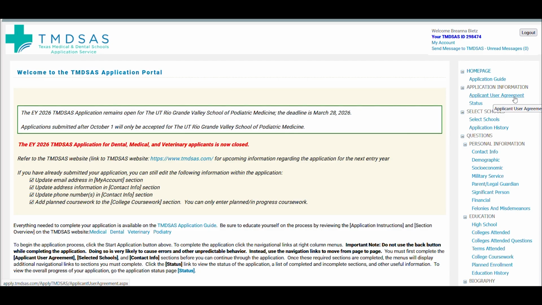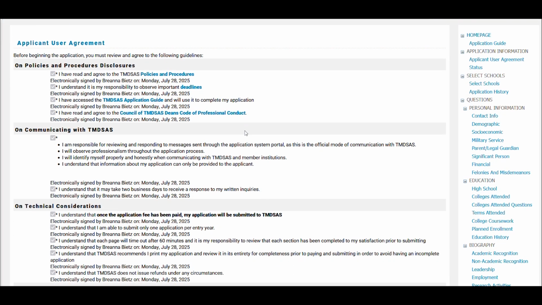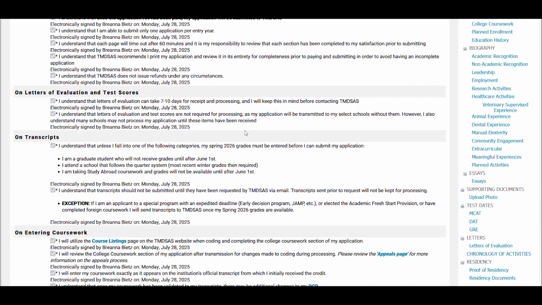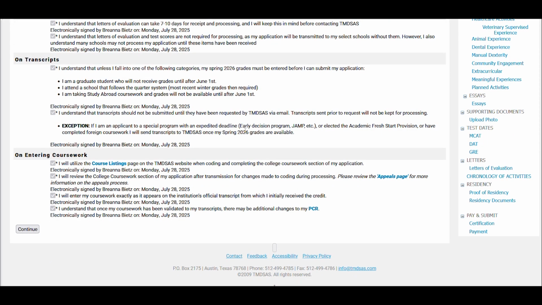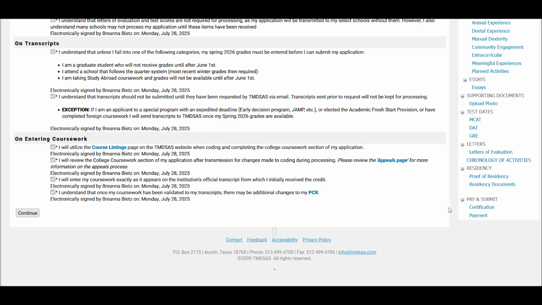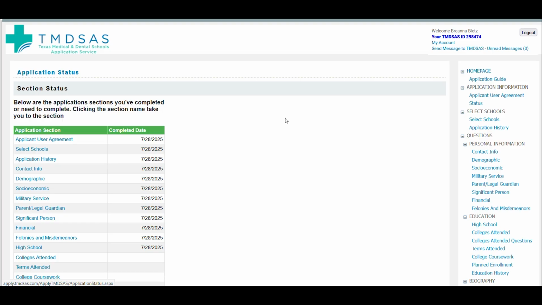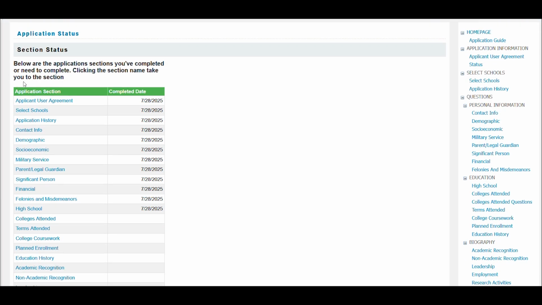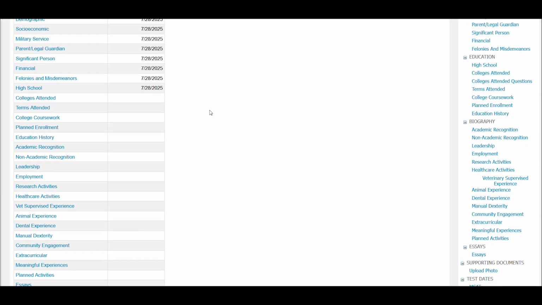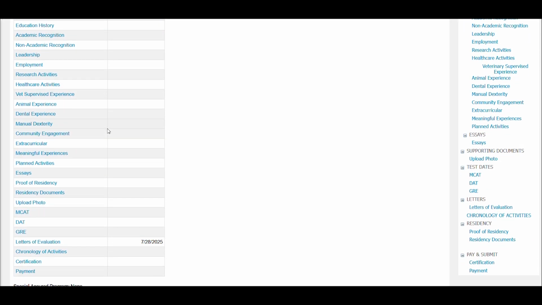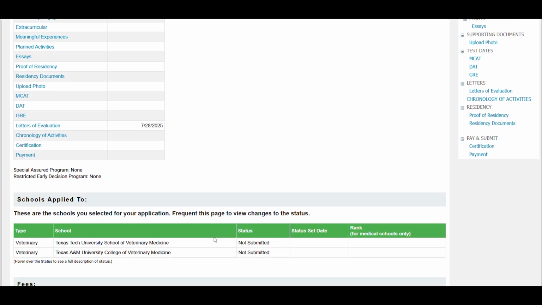The applicant user agreement goes over the different policies and procedures on certain areas that you will have to check off that you understand and have read through. Once you complete that, you can hit continue, and it will take you to the next section of the application, which is actually your section status page. This will show you which sections of the application you have completed and the date stamp showing when you've completed them. So if you are putting your information in the application and then saving it, coming back to it later, you'll have that record there.